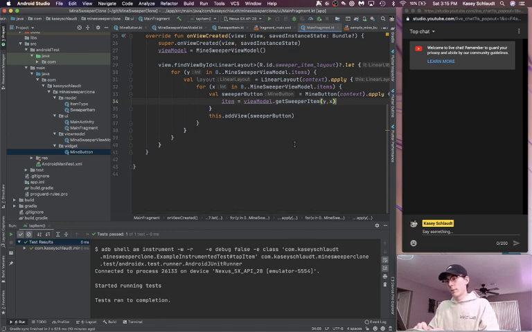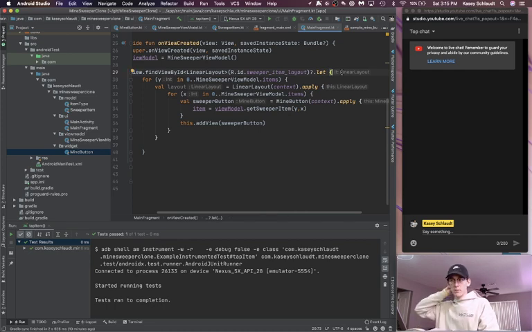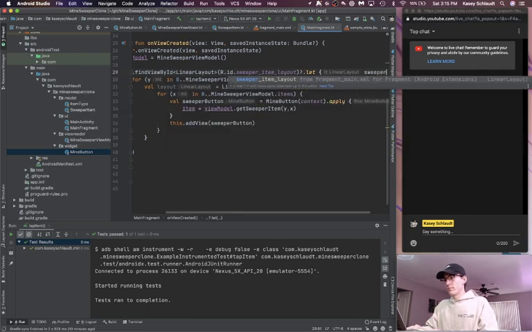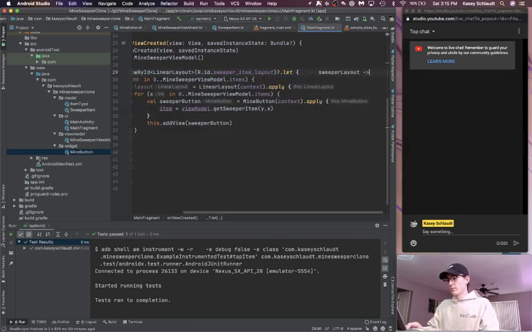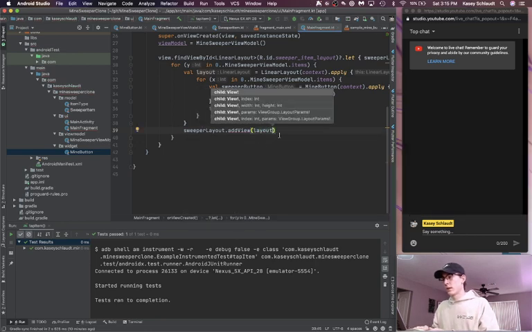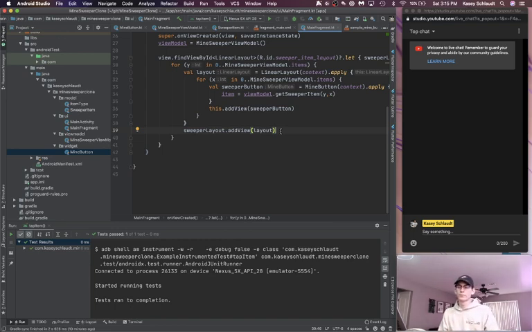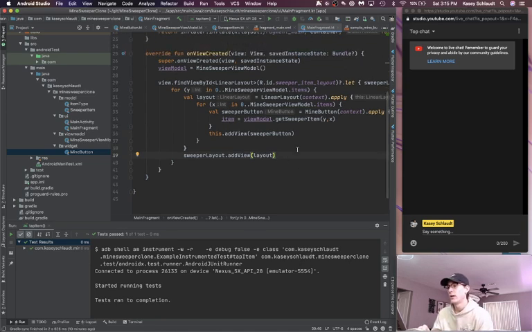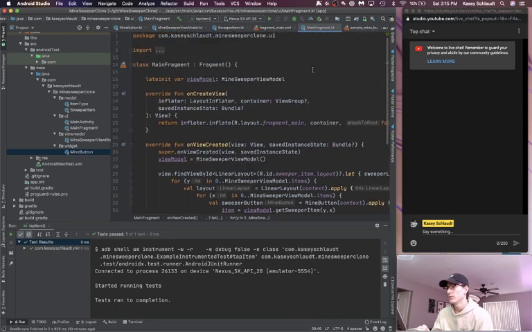Coolio. And then we're going to say it. So this is, we'll just add the name on here, sweeper layout. Sweet. So now we should have a grid layout of items. Let's run it and see.